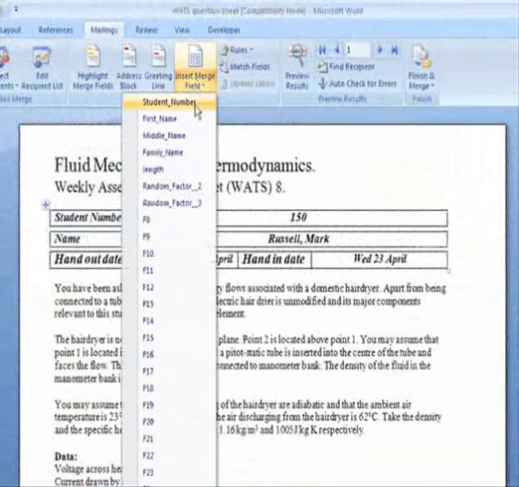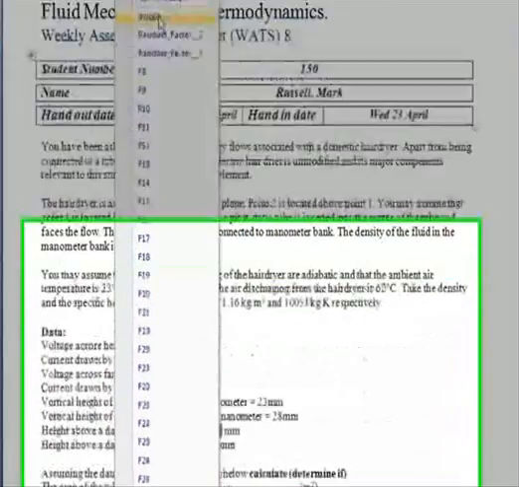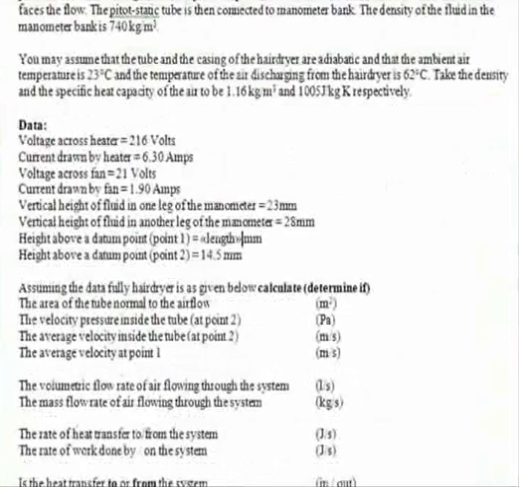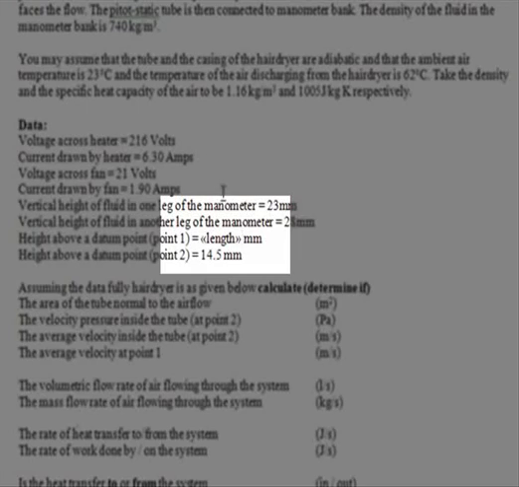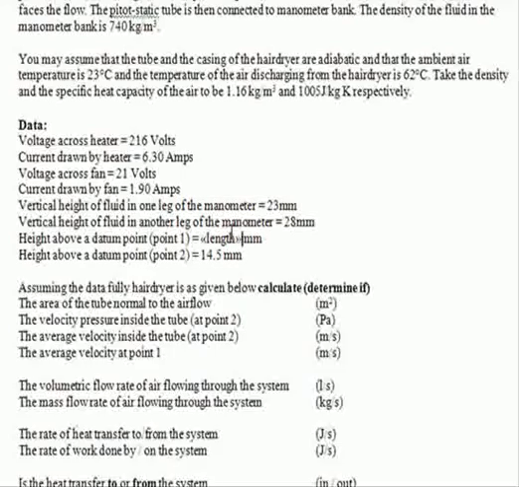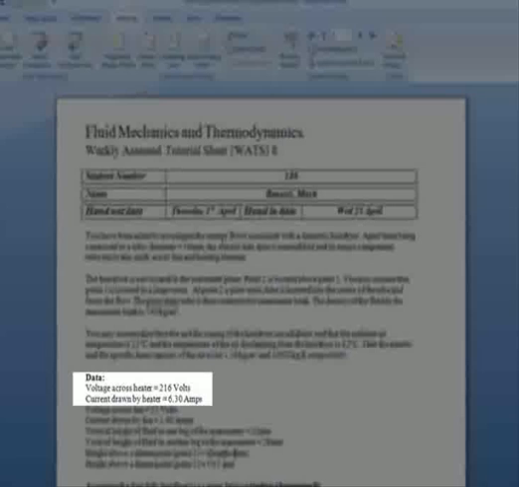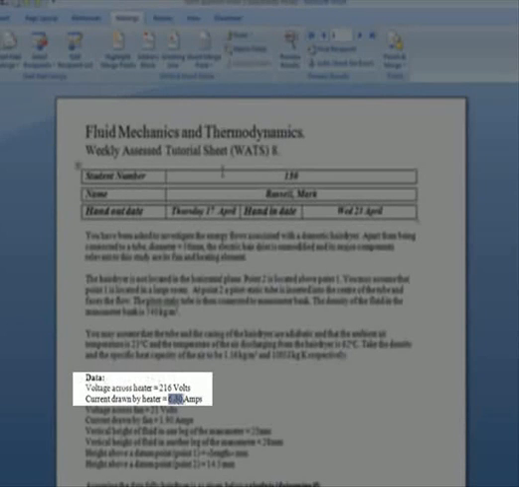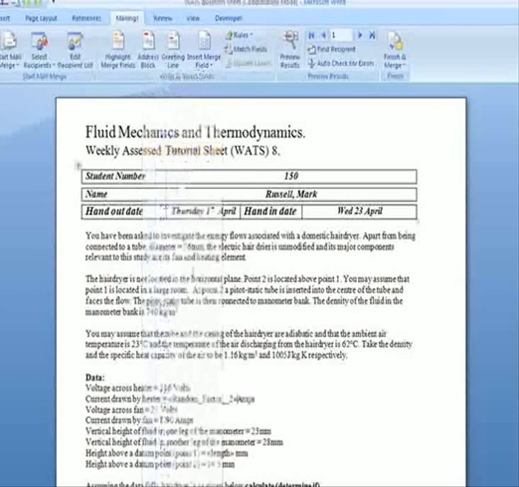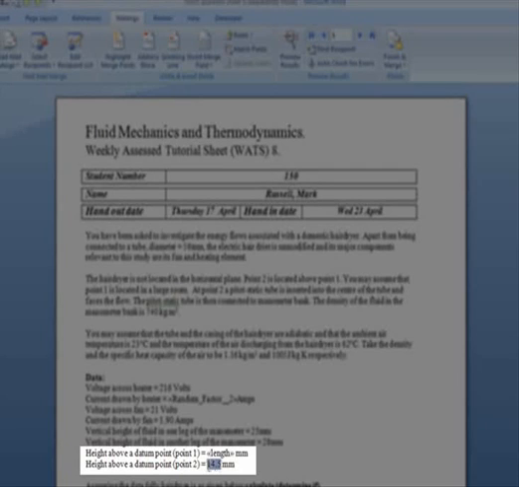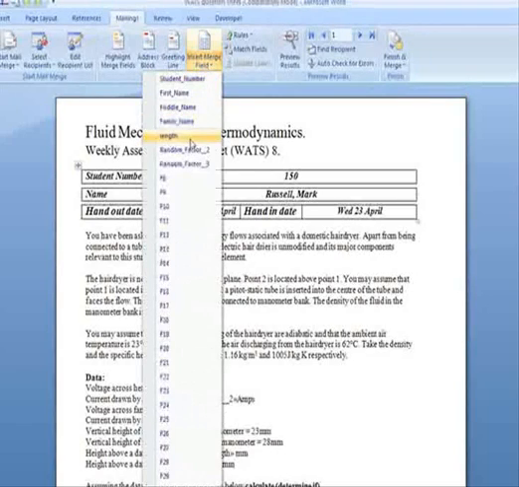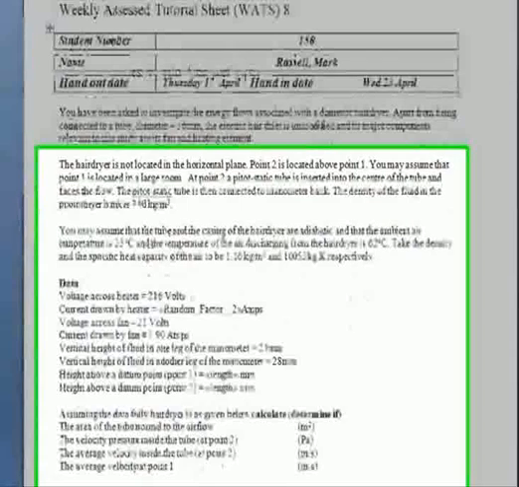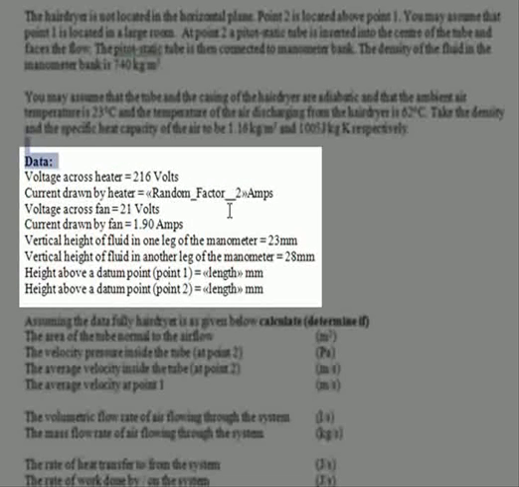You will see that the headings listed are those that are included within the random factor table. Select the field you wish to use. You will see that the deleted data now includes the random factor heading length. Repeat this process for each data value you wish to merge. Ensure that there is a space between the merge field and measurement.